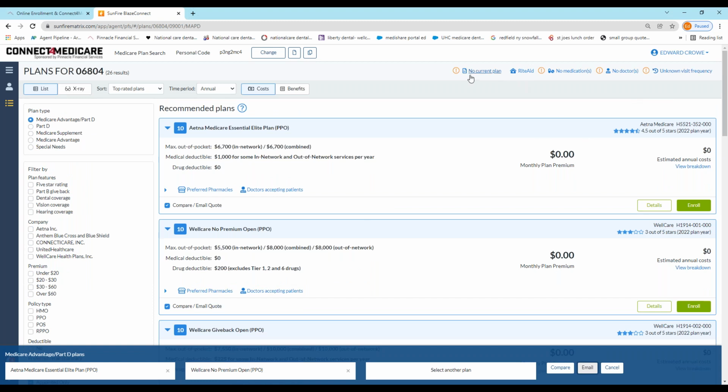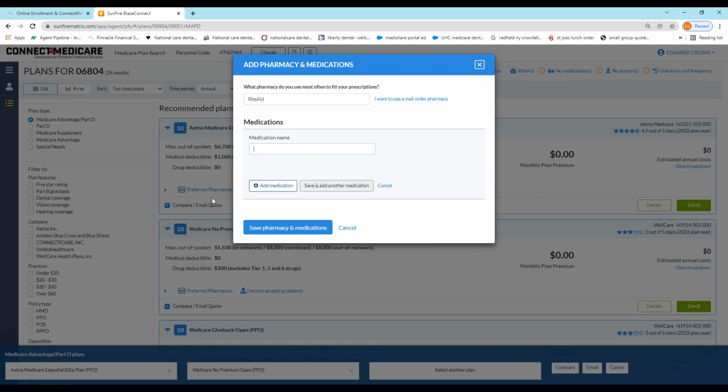Let's add some medications for this profile. So there's no meds added right now. Let's do that. I'm just going to put a couple in. We'll go.